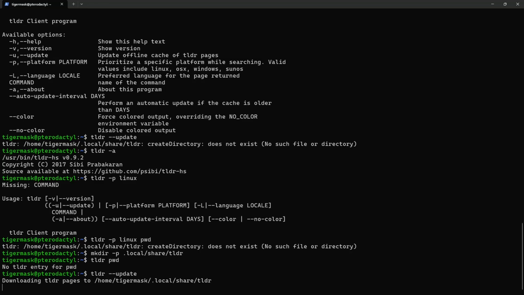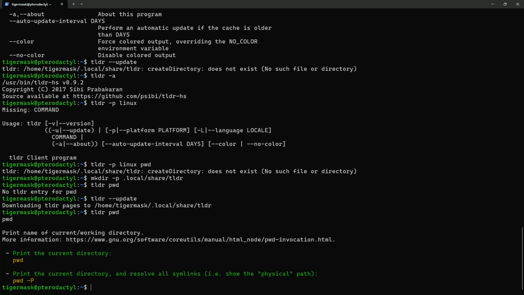So now it's putting the TLDR pages in our home directory. Essentially, when it got installed, it did not have the .local it was expecting. So now, there we go. Nice, simple, and it works. I'm not sure why that software package didn't add that, but now you know how to get it to work in your environment if you need to.